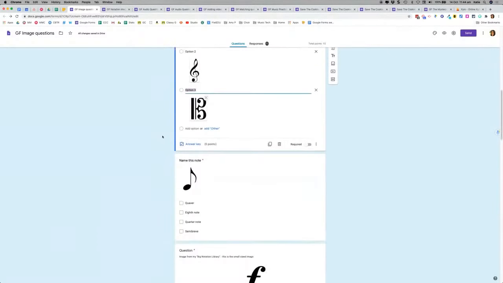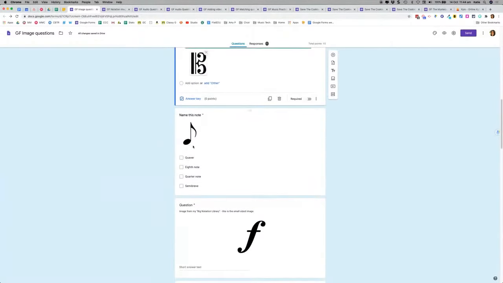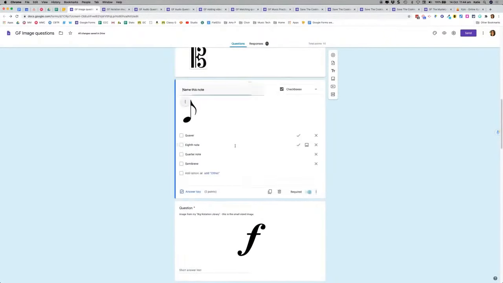If I scroll down a little bit, this one is a little bit different. Instead of the options being in the answer choices themselves, the question itself is an image. So again, if I click on this question, you can see the editing options here. I have added name this note, and I've put an image in as part of my question. And then I have got check boxes as the option here. So I made this a little bit of a tricky question. There are two possible answers to this because it is both a quaver and an eighth note.